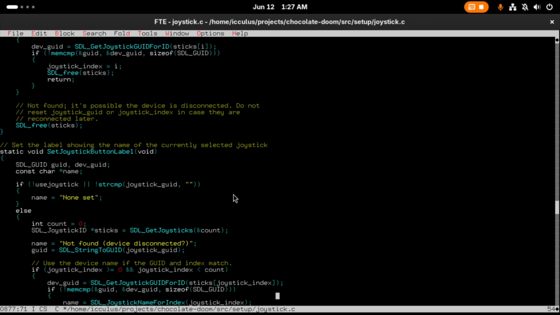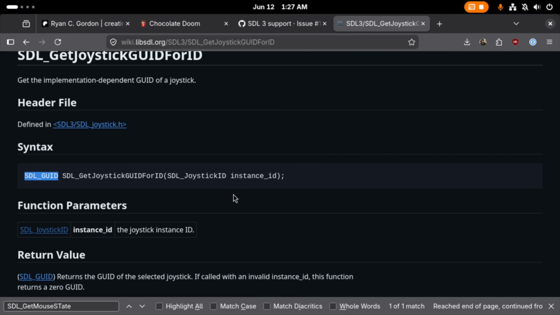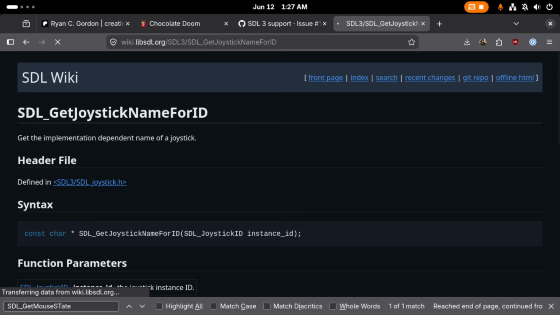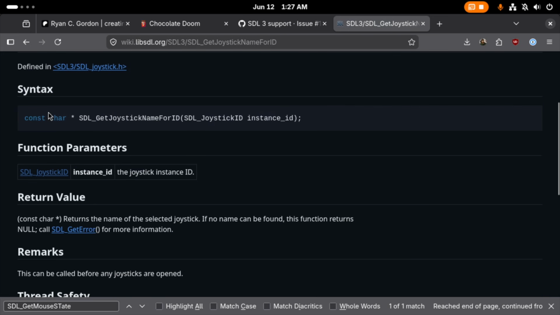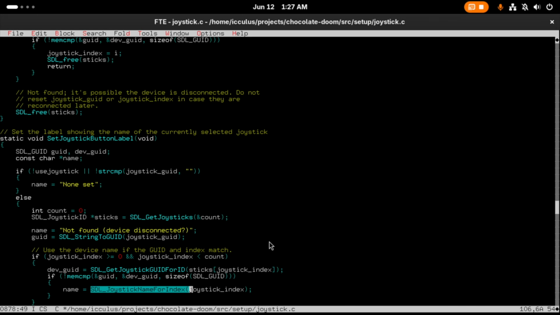All right, good. And they do the same thing. Joystick name for index. Surely that's not going to work. Get joystick name for ID? Let's see. Yeah, alright, good. And it returns that. We don't have to free that. Okay, good.